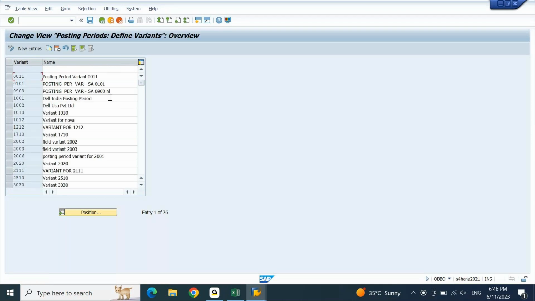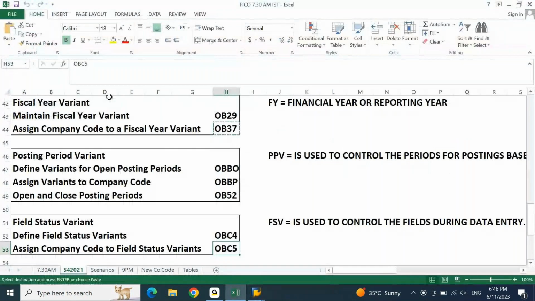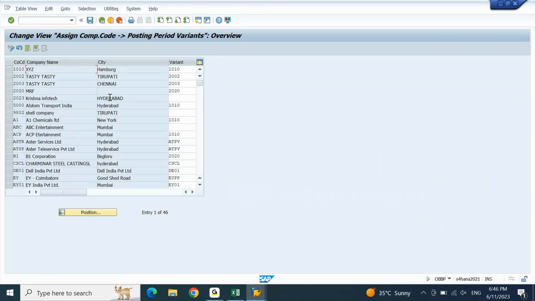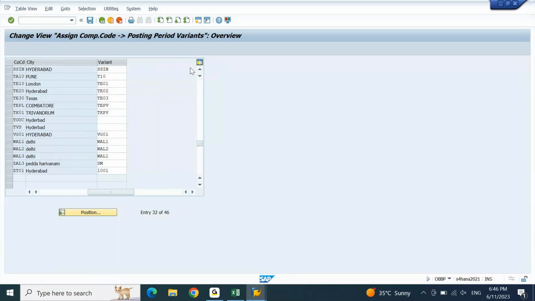Next one, assignment of this posting period variant to the company code in OBBP. Let's go to OBBP. Company code SSIN. Against this, whatever the posting period variant we created is the same thing, SSIN. Put this here and then save it.